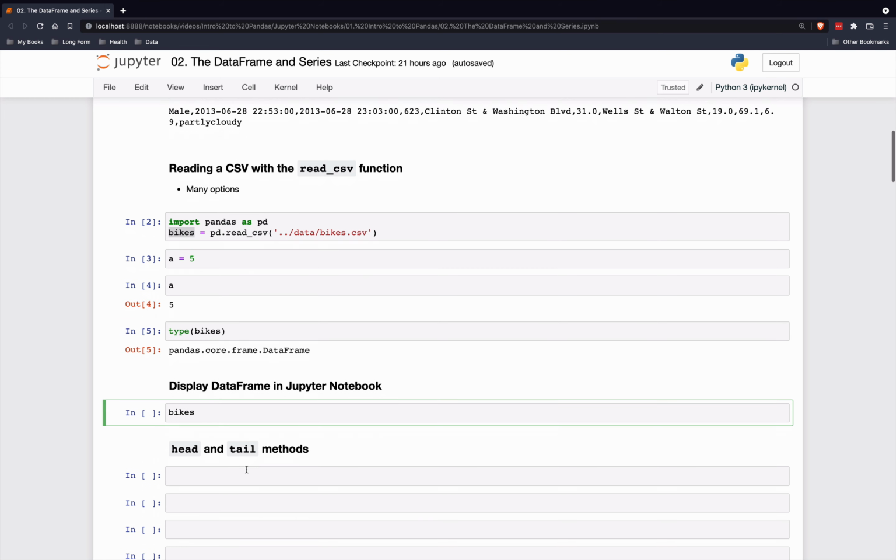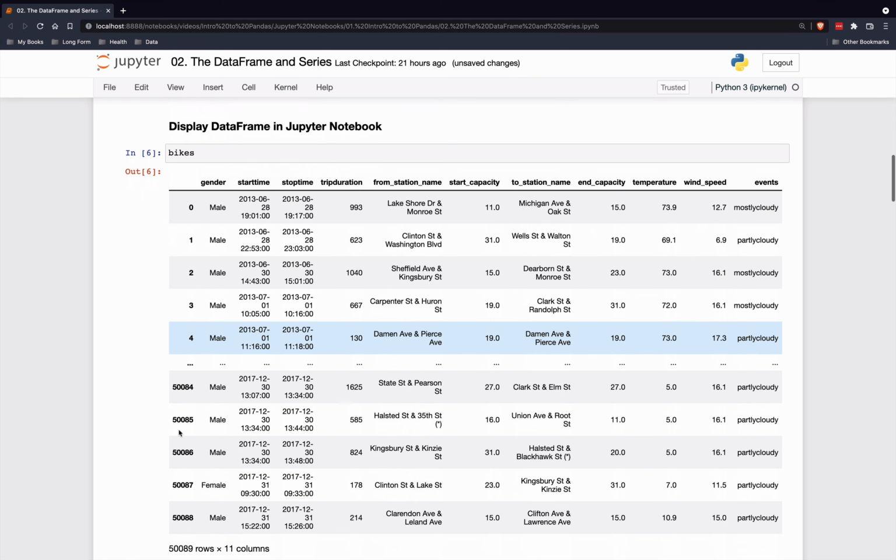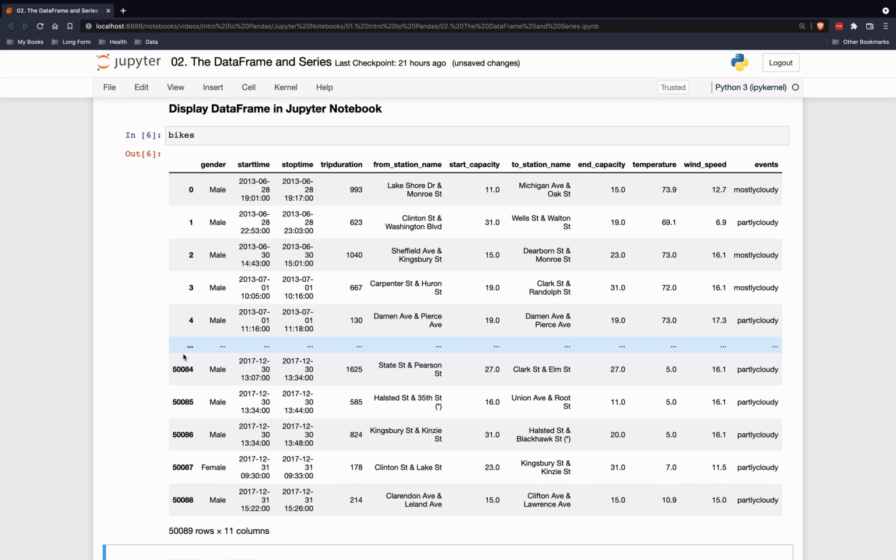Now let's go ahead and view this DataFrame by putting the name in a cell by itself and executing this. By default, pandas will show the first 5 and last 5 rows. This DataFrame has 50,000 rows. It has 11 columns. You can see all 11 of them. By default, if there are more than 20, then it'll cut some of them off.